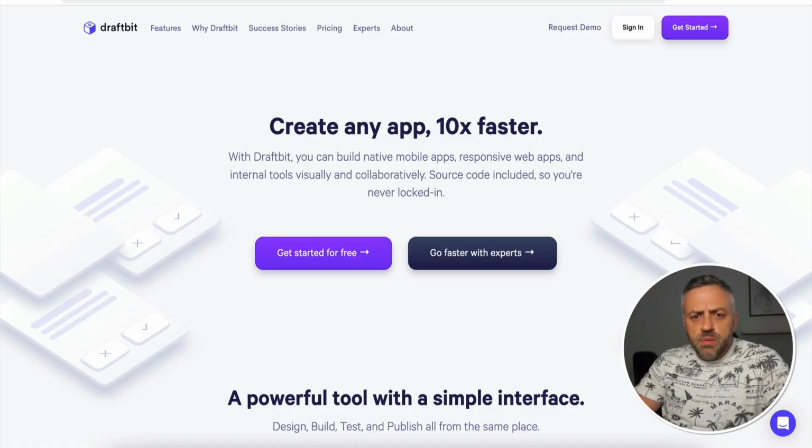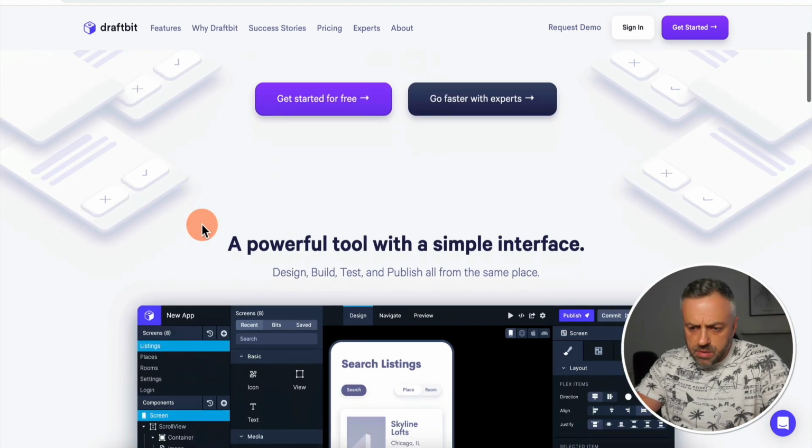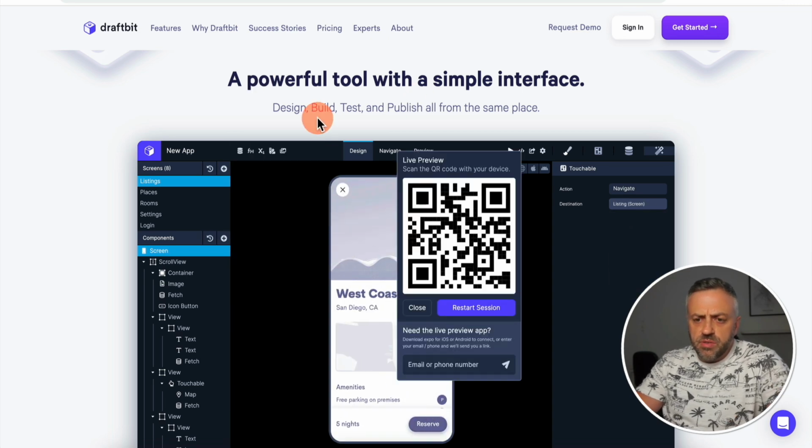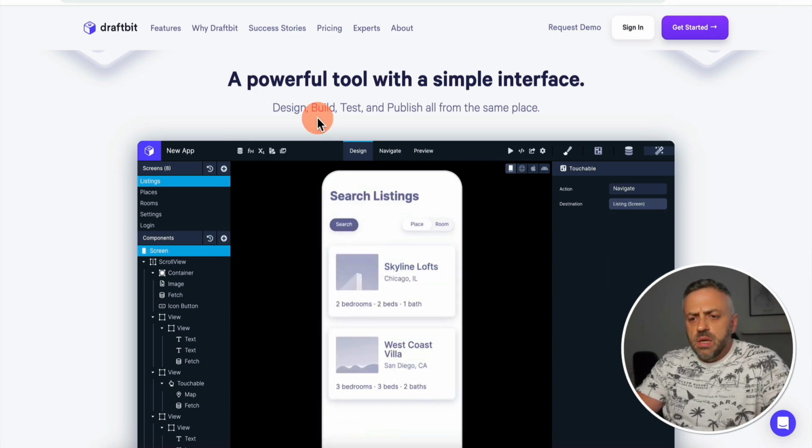All right, so here I am on draftbit.com, and Draftbit claims that you can create any app 10 times faster. With Draftbit, you can build native mobile apps, responsive web apps, and internal tools visually and collaboratively, source code included, so you're never locked in. So it's a very powerful tool with a simple interface. You can design, build, test, and publish all from the same place.